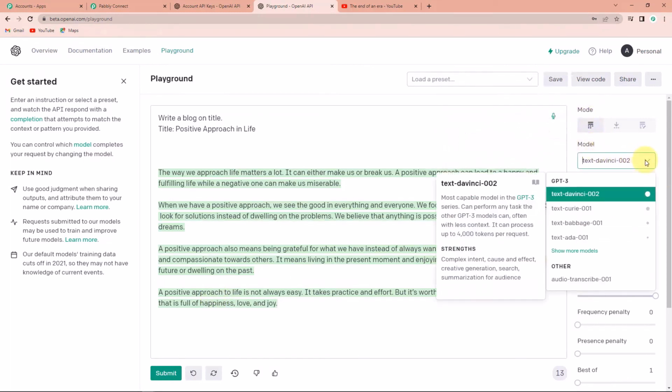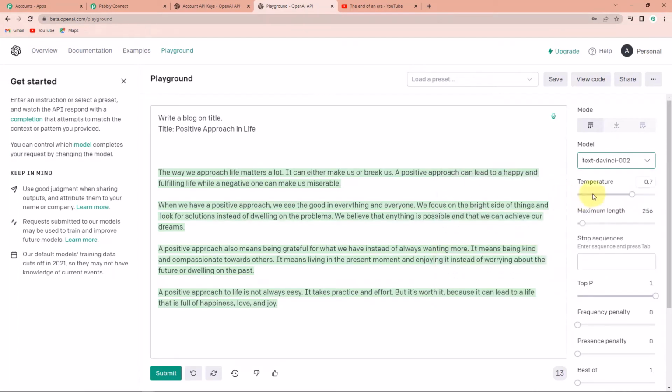So here again we have various models, but this one, text-davinci-002, is the most capable model in the GPT-3 series. So I'm going to select this one. Now comes the temperature. So what does it do? It controls randomness; lowering it results in less random completions. Basically, you have an option from 0 to 1. As this temperature approaches 0, it can become more repetitive.